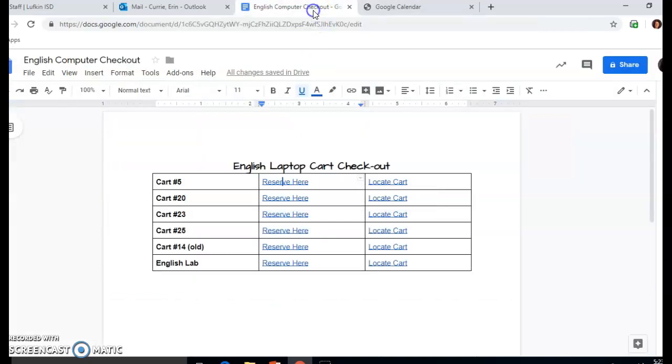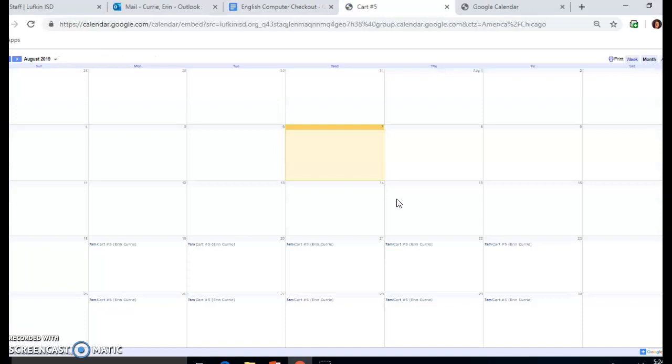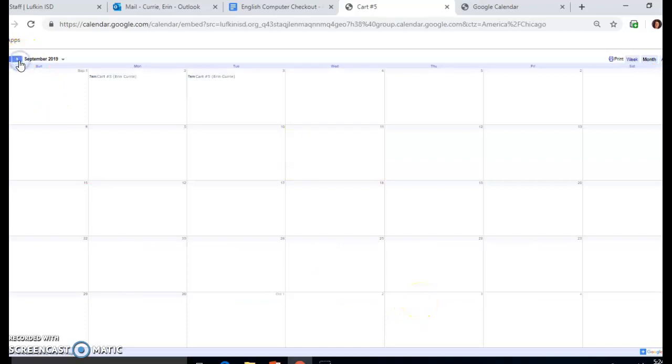Now, the other link on our document is a locate cart link. So if you have the cart one day and it happened to not make its way back to my office and you need to track down where it is so that you can use it, if you'll click on that locate cart link, then it will bring you to a calendar that shows you where the cart has been used every day, who has it checked out on any given day.